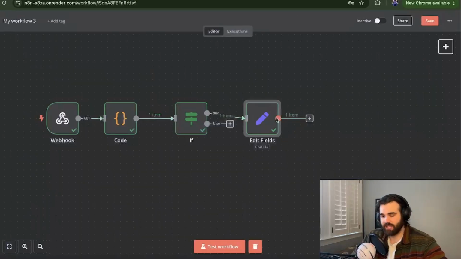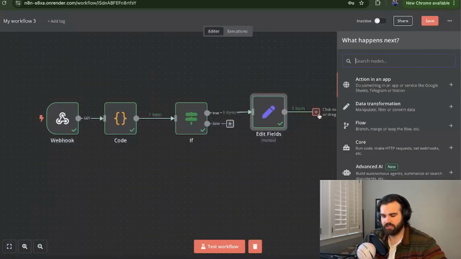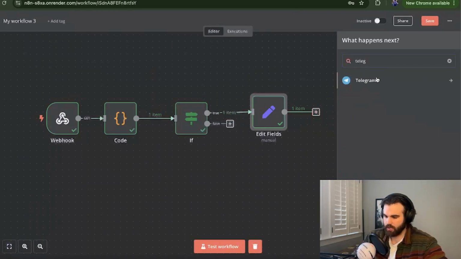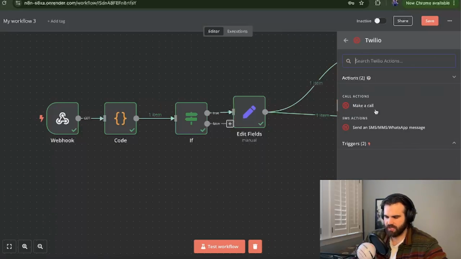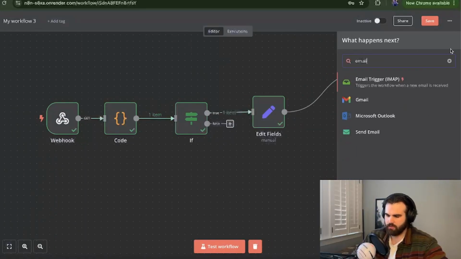This is the final step. From here, you can attach this to any way you want it to notify you. So, for example, you could do Telegram. I think Twilio even has one. You can send an SMS. You can make a call. You can do email, which I'll do.